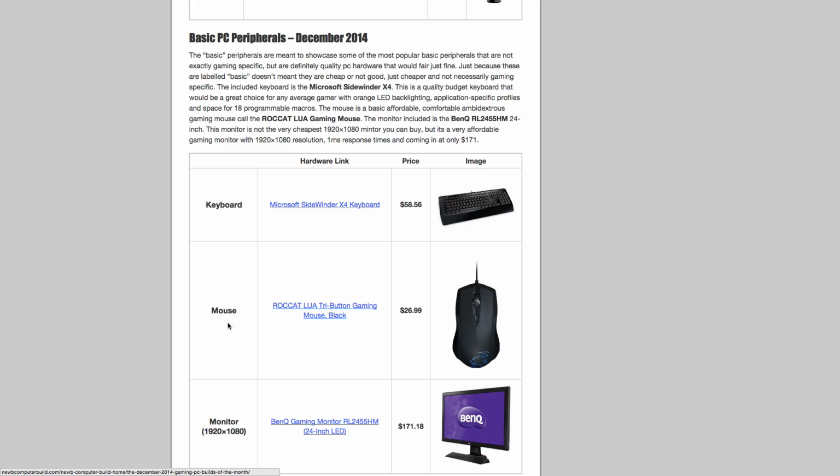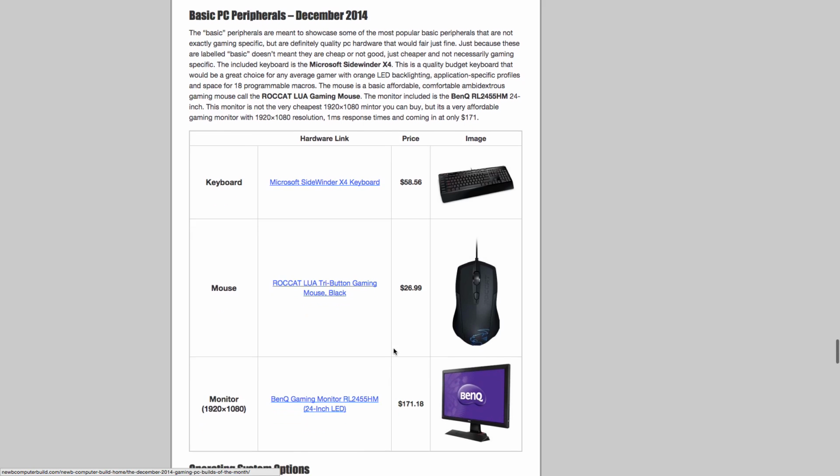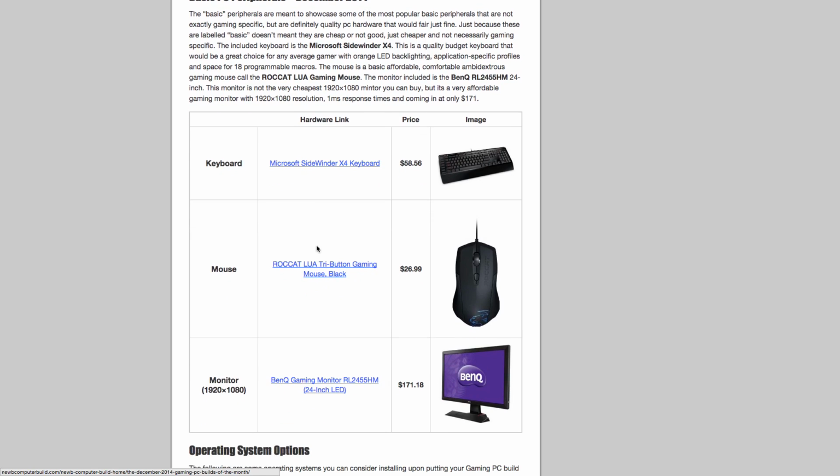And now moving on, for a mouse, this is a cheaper gaming mouse, the Roccat Lua tri-button gaming mouse. So it's a gaming mouse, but not a basic mouse, at $26.99. Last month I included a wireless mouse in the basic PC peripherals, but like someone mentioned, wireless mice aren't exactly the best for gaming, especially when they have high latency times and stuff like that.